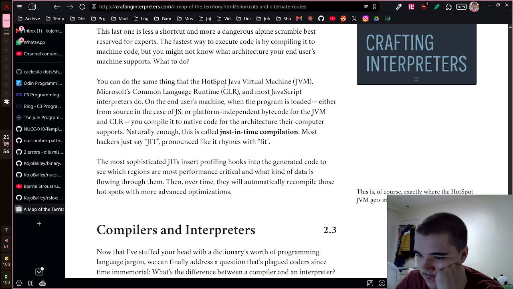You can do the same thing that the HotSpot Java Virtual Machine, Microsoft's Common Language Runtime, and most JavaScript interpreters do. On the end user's machine, when the program is loaded, either from source, in the case of JS, or platform-independent bytecode, you compile it to native code for the architecture the computer supports. Naturally enough, this is called JIT.